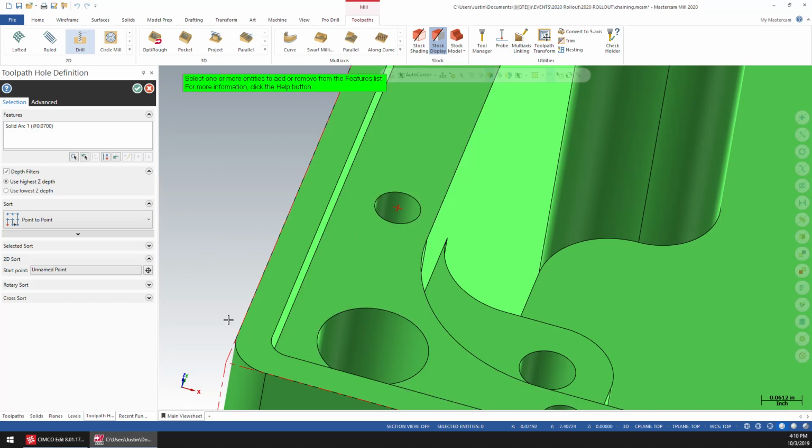Now you can still pick an arc, and it tells you it's a solid arc. But there's an advantage to using the cylinder. So I accidentally picked the arc. I want to go pick the cylinder. I don't need to go delete this. I don't need to do anything. Just pick the cylinder, and it replaces the arc with the feature cylinder.